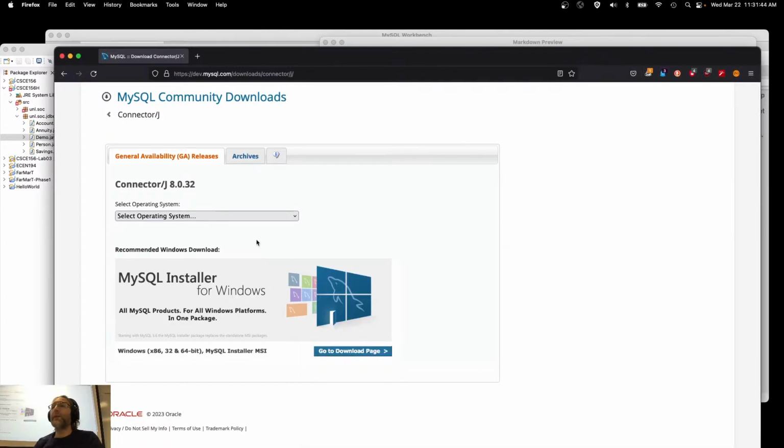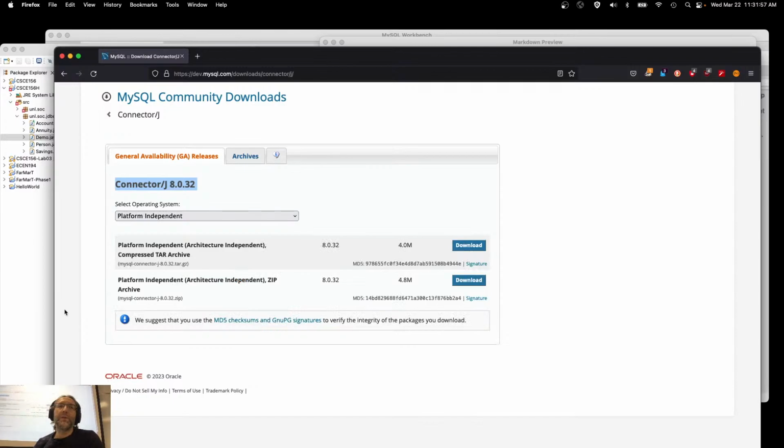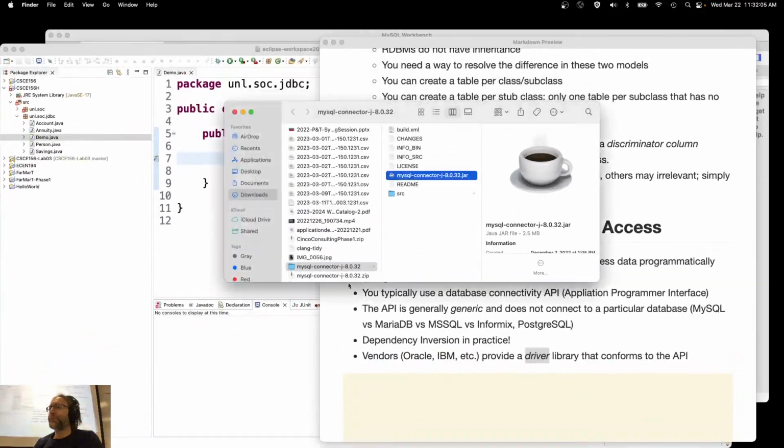So to download the driver for JDBC for MySQL, you need to search around for Connector/J, is what it's called. The current version is 8.0.32. I would just go ahead and go with platform independent. That's the whole purpose of Java anyway. It's platform independent. Go down with a zip file or a tarball or whatever. It's eventually going to look something like this, where, once you extract it, what you're looking for is that one jar file in there, right?